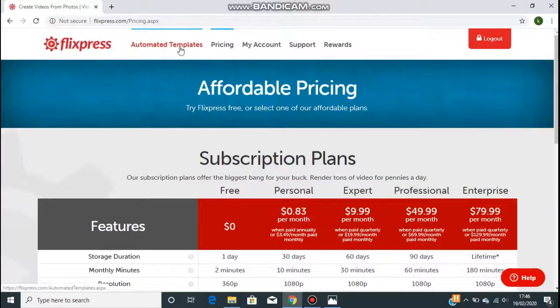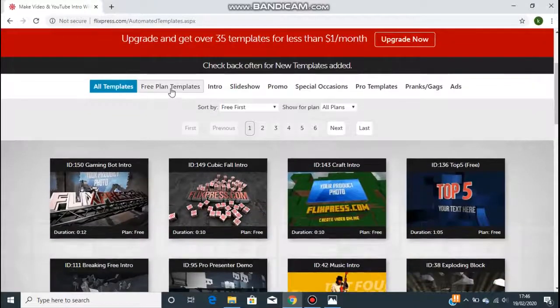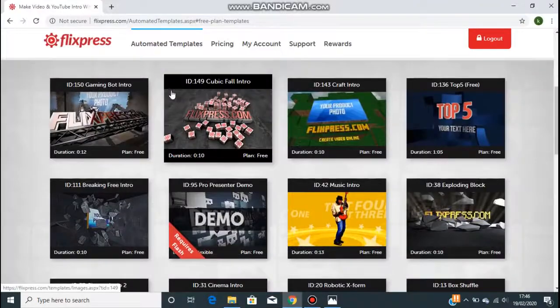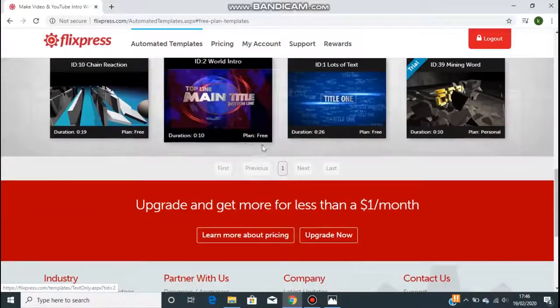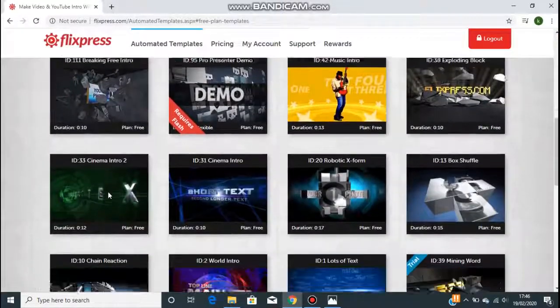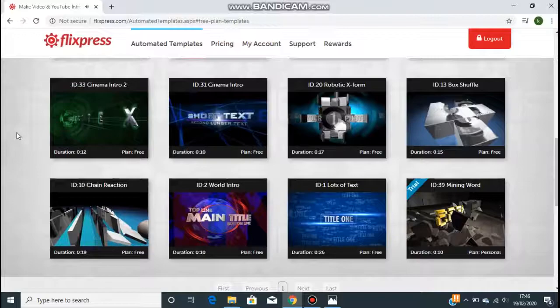Once you've signed in and made a free account, don't enter any details, go on automated templates. Then you'll see it says free plan templates. You're going to want to click free plan templates, and these are all the templates that you can use for free on Flixpress. So you've got 4, 8, 12, 16 intros that you can use on Flixpress.